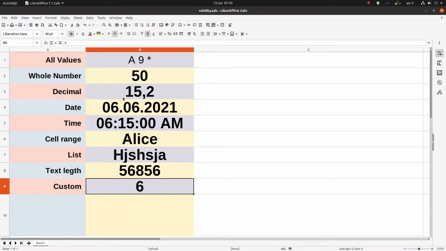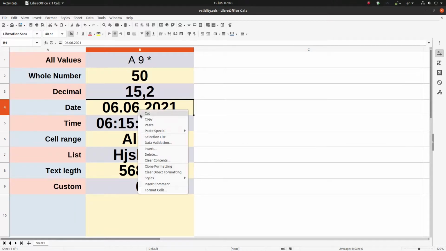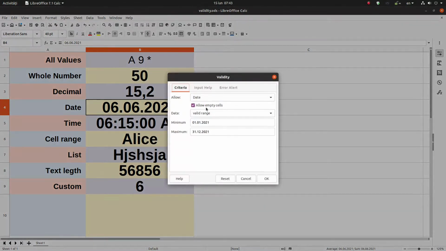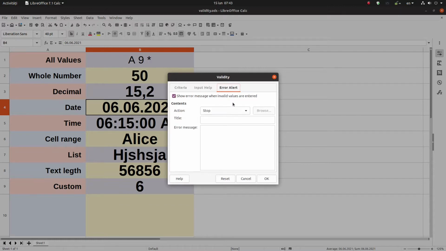So that was all about validating numbers. They are very useful when you need them, and you have to be careful what you choose here. The help could be very helpful for the person who will insert values. An error alert, as I said in the previous episode, is very important: choose the right option here, stop inserting or just a warning when we could have exceptions.